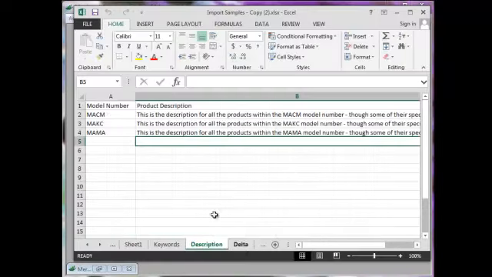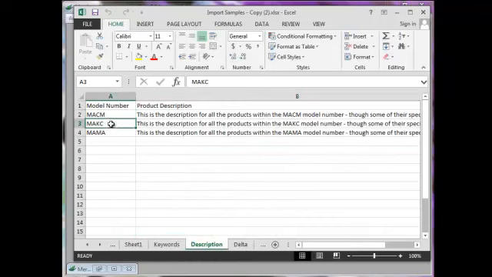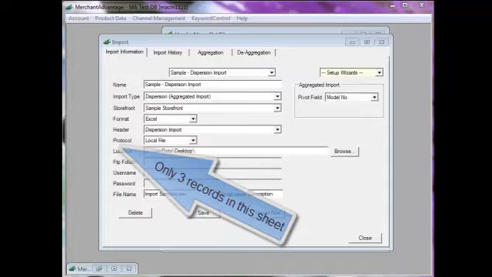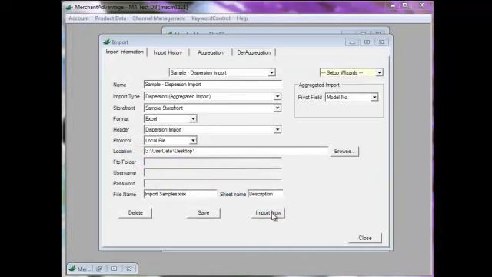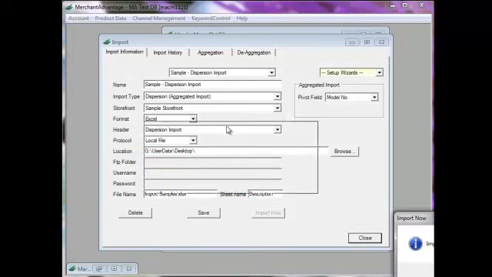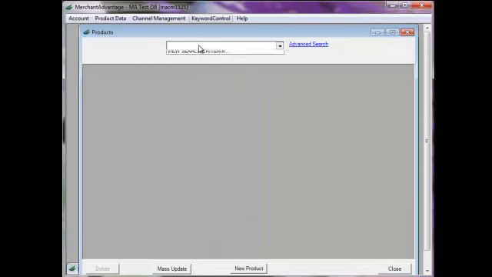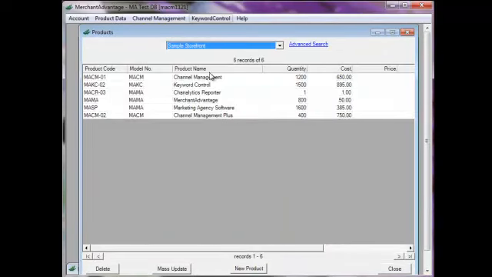So what does that look like? Well, it's got a MACM, MAKC, and so forth, and description. Embedded in here is the specific product or model number that it's supposed to go with. So let's go ahead and do one of these imports now. That has started. Go to the server, over here, and take a look. And it's done.